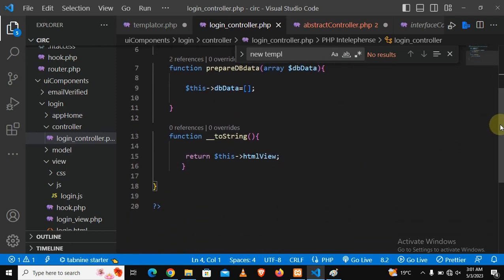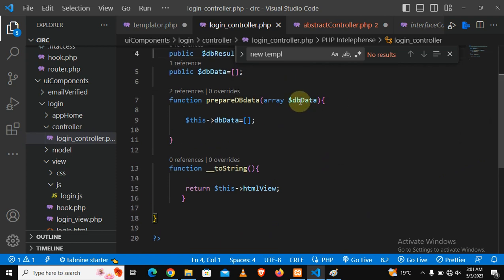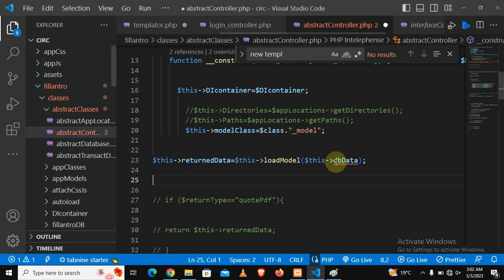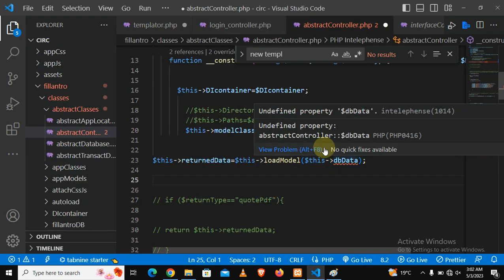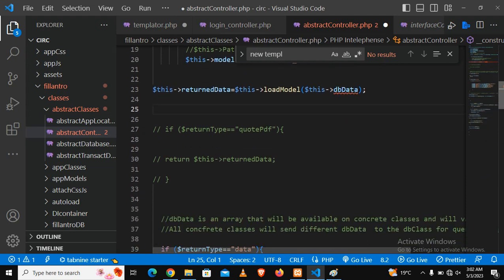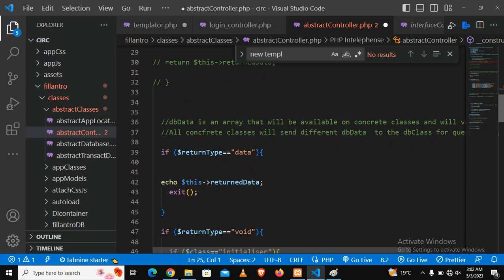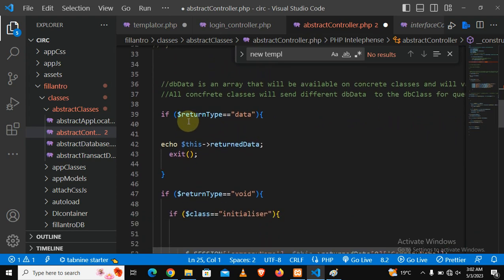So this is that value here, the DB data, when we need the data. In our case, we are not going to use this because this doesn't connect to the database. Okay, let's just go here. If the returned type is data, we can only echo this dot return data. When we are interested in getting data from the database, we are going to return this.